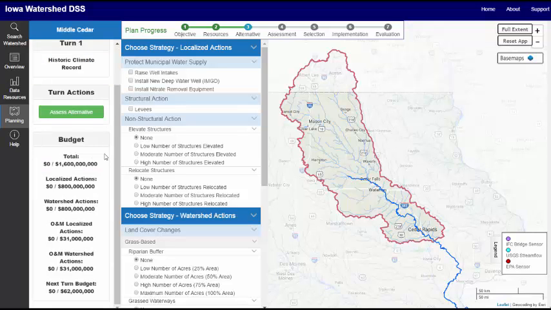The budget display shows the total budget that is allotted for each turn. In turn 1, users are given a total of $1.6 billion to spend on alternatives. Of the $1.6 billion, $800 million is allotted to localized actions, while another $800 million is allotted to watershed actions. The budget display also shows the operation and management costs for localized actions and watershed actions. The operation and management costs for localized actions and watershed actions will be subtracted from the next turn budget.